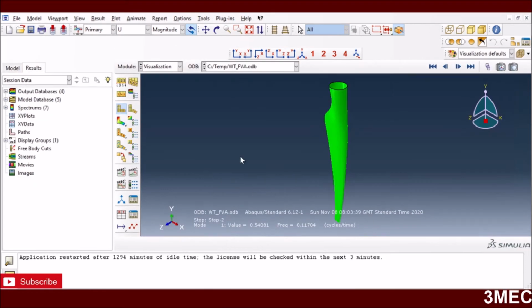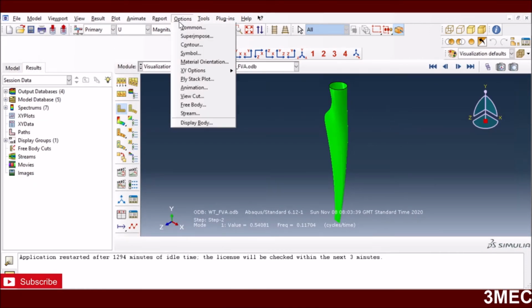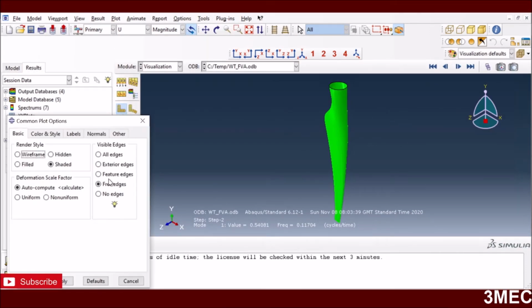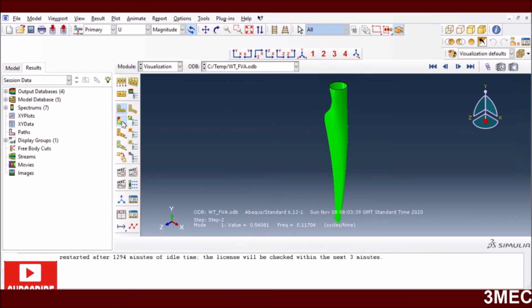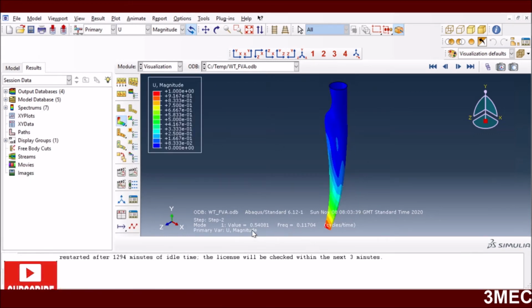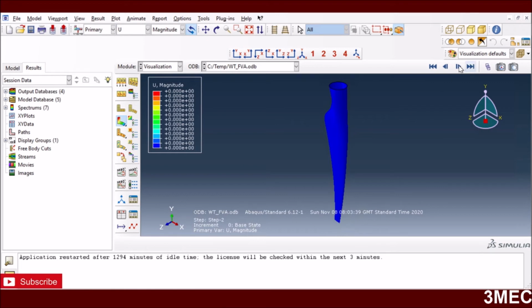For this, I have removed the mesh, which you can bring back if you are really interested. All Exterior Edges will bring the mesh back, but I prefer to have it like this to look at it in a better way. And then I can press this, and you can see if I get to the start, this is my base state after frequency analysis, and then this is my first mode with a frequency value given to me in cycles per second, because we are working with millimeters and seconds.